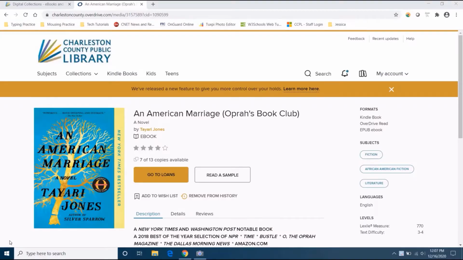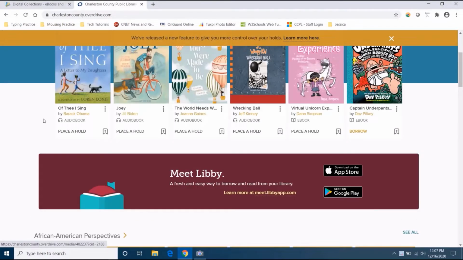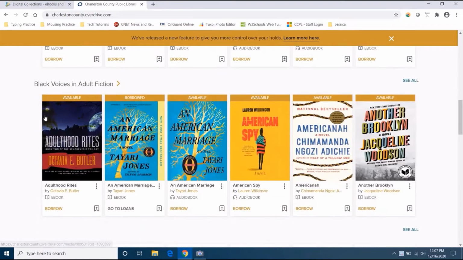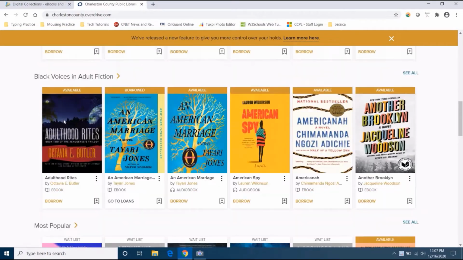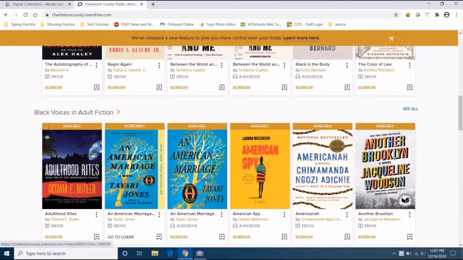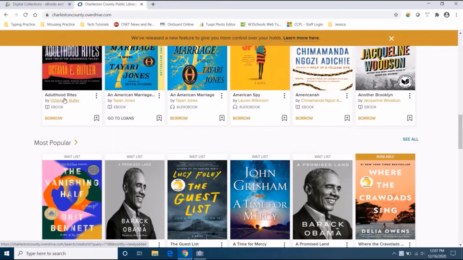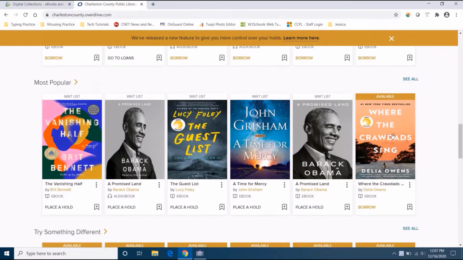Let's go through that process one more time. We'll practice by checking out another book. So I'm going to click on the icon here for the library, and then I will find another book to check out. And you can see that some are available, some there is a wait list on, so I'm just going to check out one that's available here.